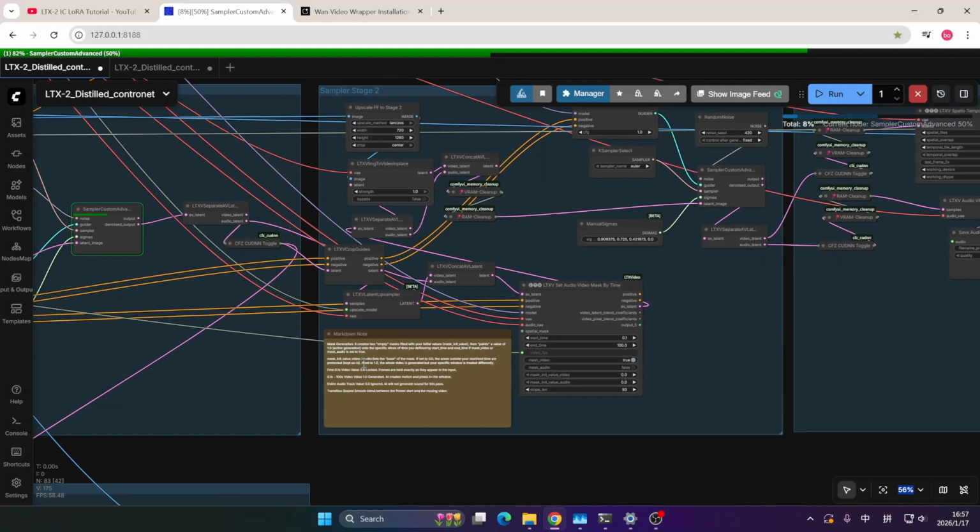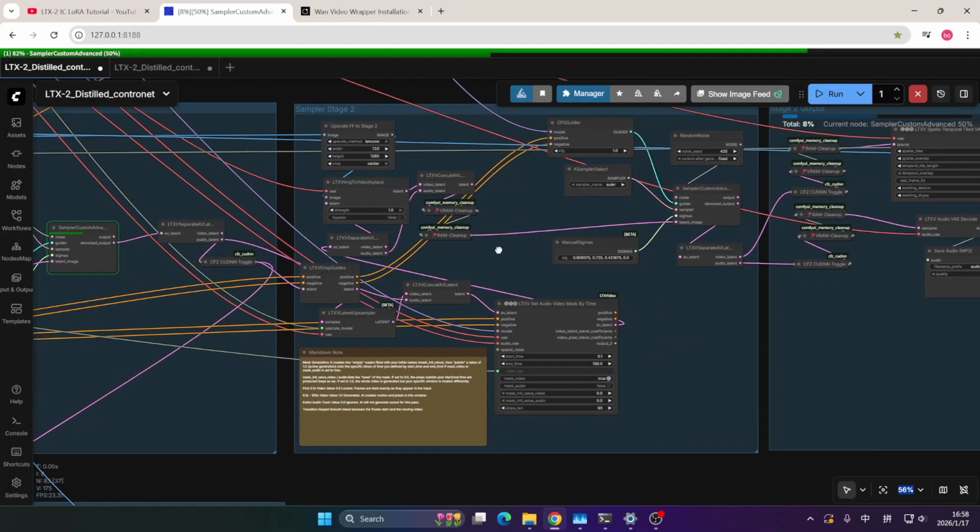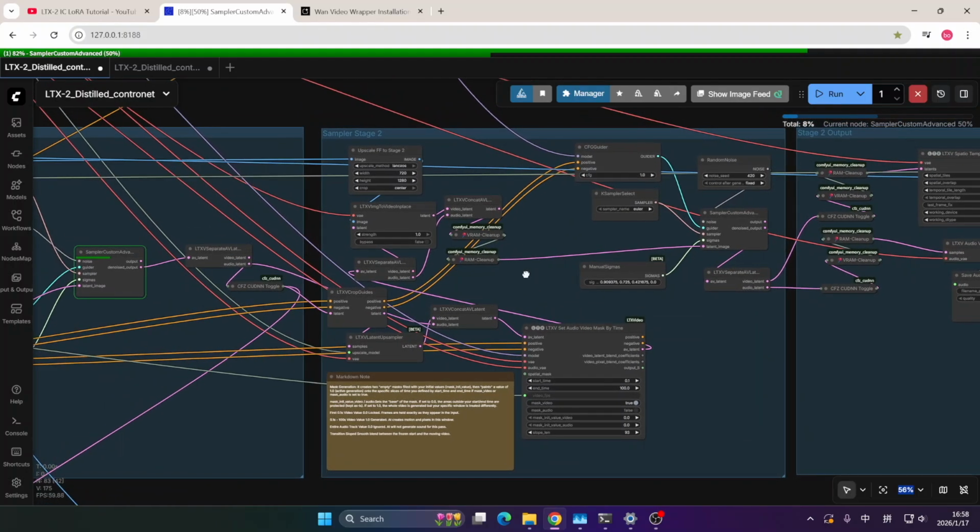Here I add a markdown note to explain the functions of this node. You can see this, and if you have any questions about this node, you can leave a comment in the comment area. I will answer it as soon as possible.